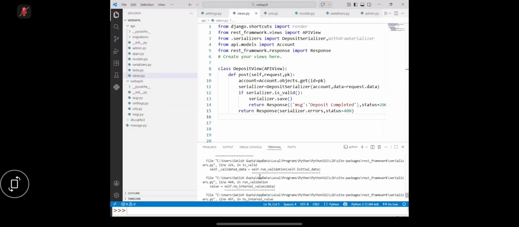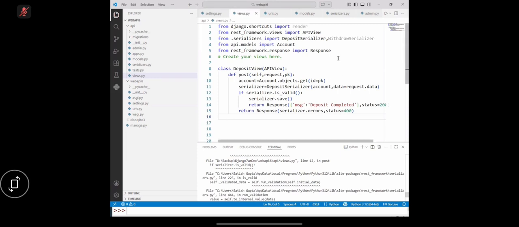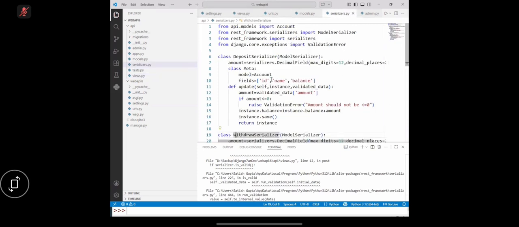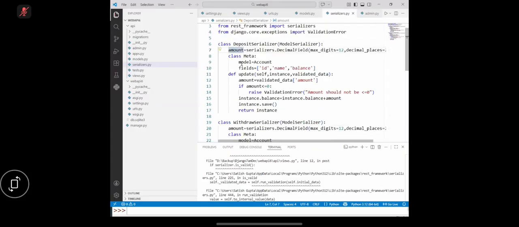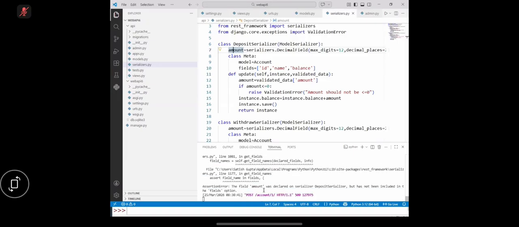So one more error is there here. The error is serializer dot is valid. In the serializer, here I created one more field, and the name of the field is amount, right? But is this amount field in the fields list or not? Not there, right? Because these fields belong to the model. The field amount was declared on DepositSerializer, but has not been included in the fields option.